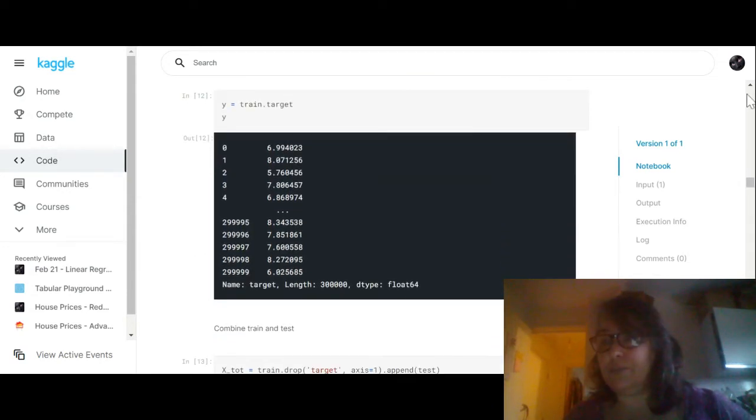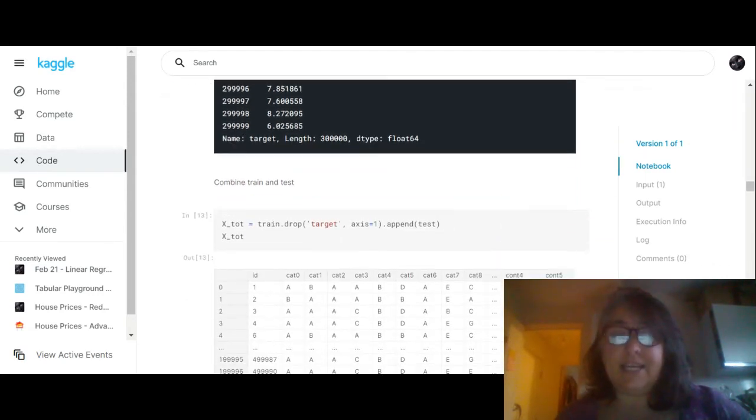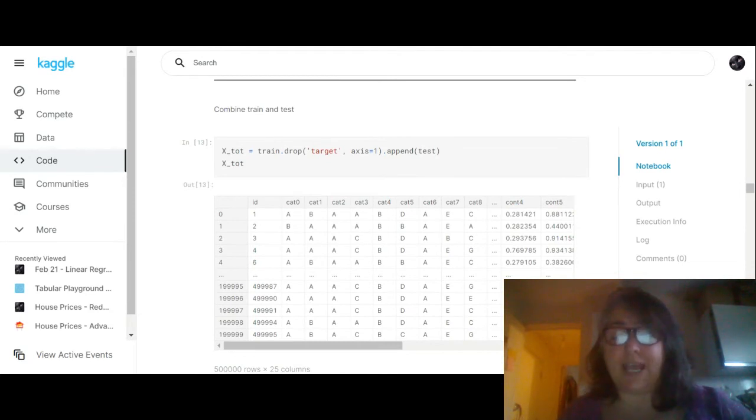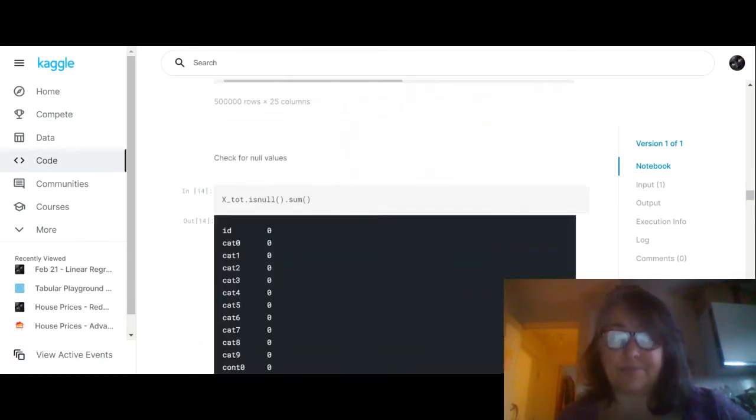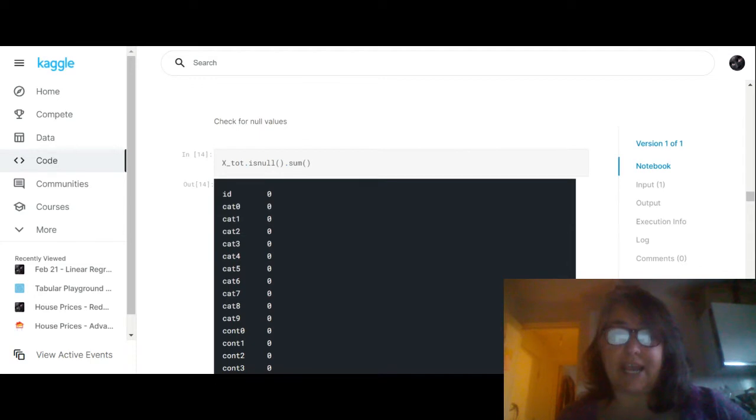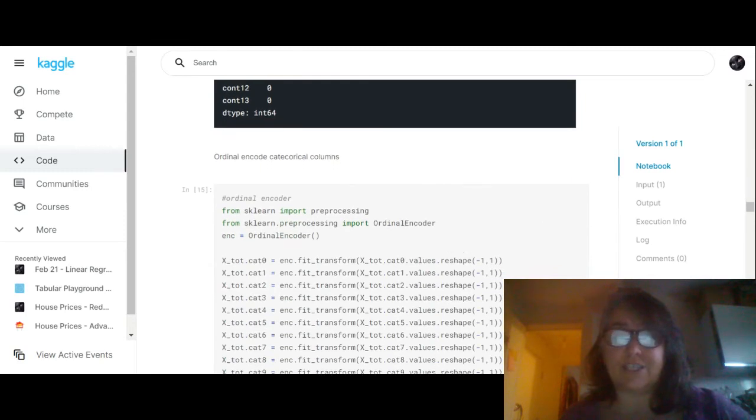So now what we want to do is we want to define our y. So y equals train target, and you can see, there you go, there's your y. Now what we want to do is we want to combine train and test. Xtotal equals train dot drop target axis equals 1, append test. And you can see Xtotal here. So we've got a total of 500,000 rows and 25 columns. Now we're going to check Xtotal for any null values. And there are not any null values that need to be imputed, so that's good.